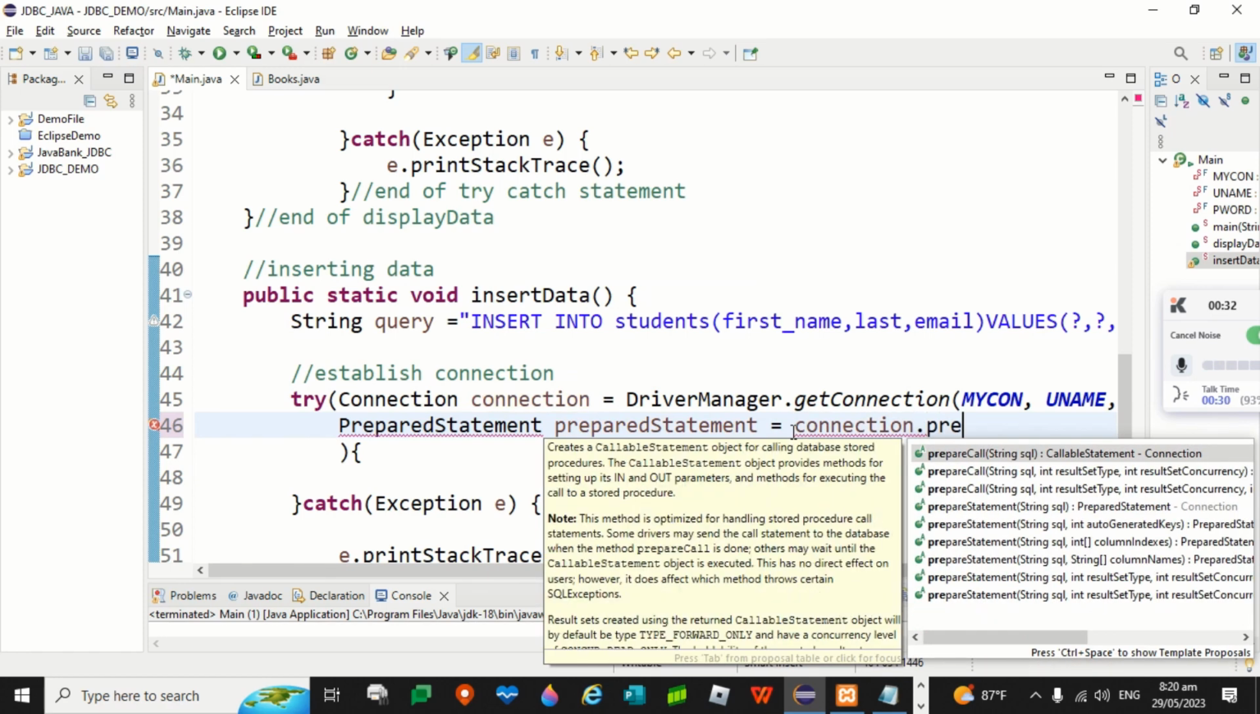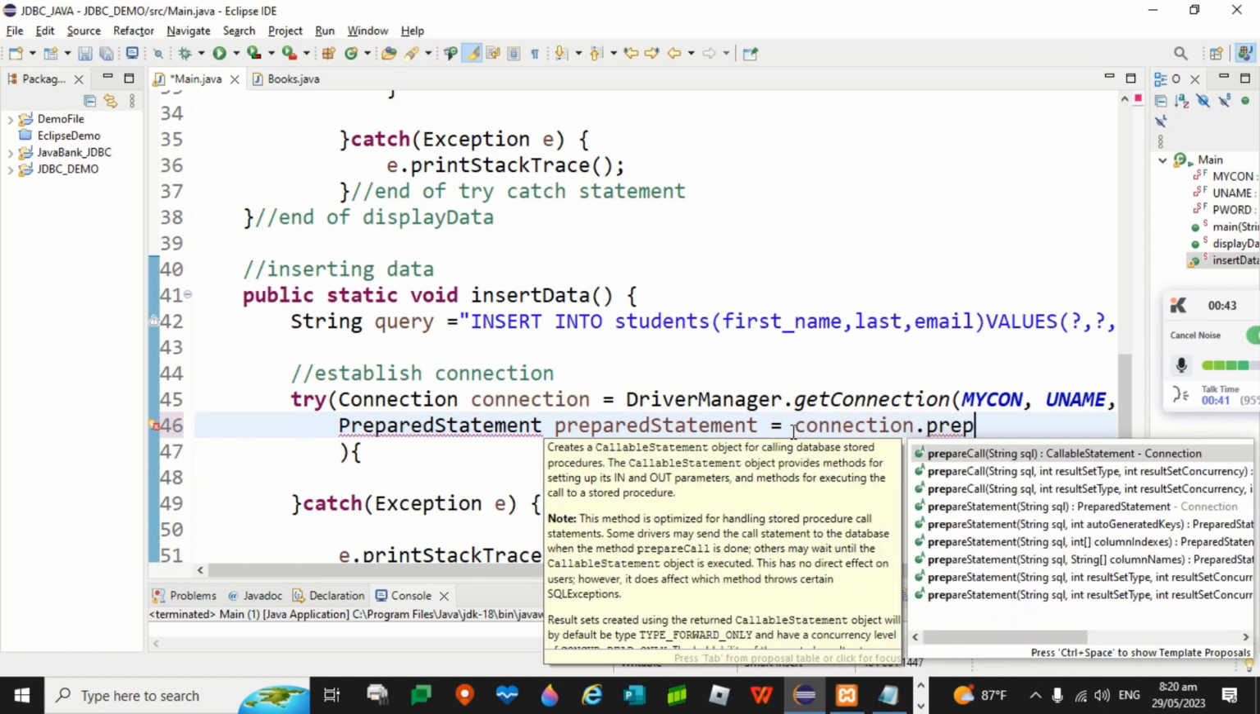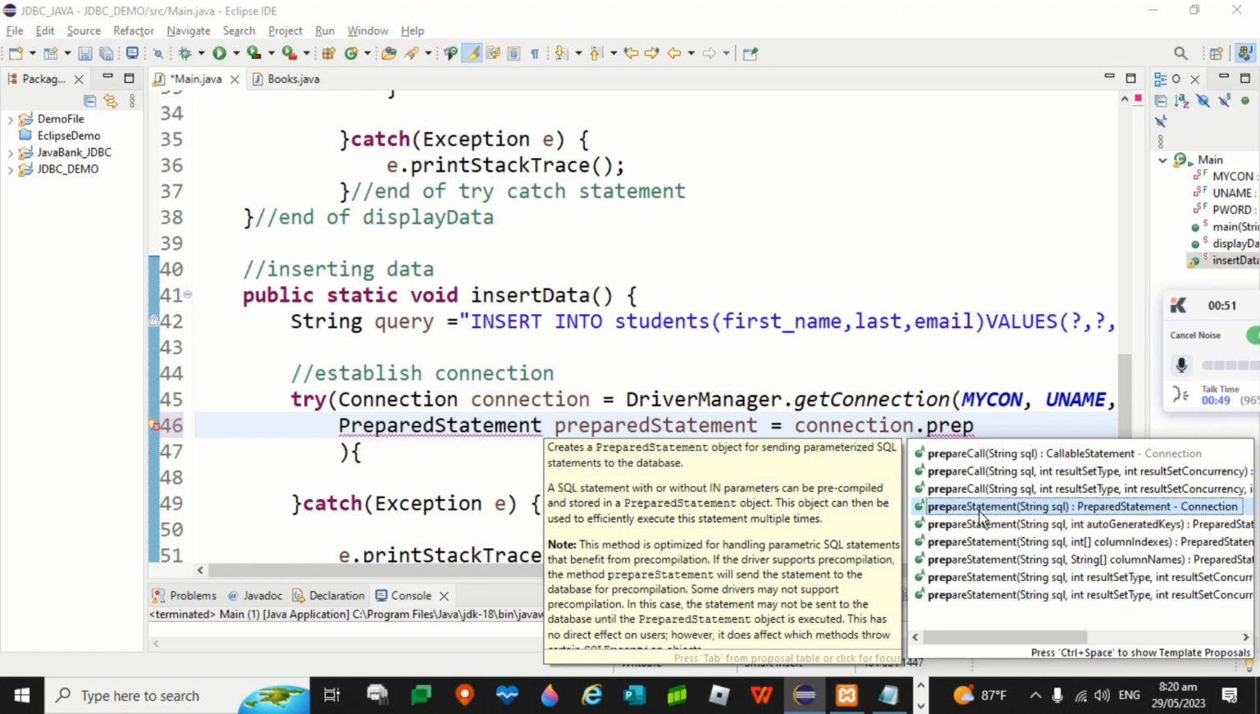So we'll be using the prepareStatement method here. Look, you'll see the IntelliSense. Prepare statement creates a prepared statement object for sending parameterized SQL statements to the database. A SQL statement with or without IN parameters can be precompiled and stored in a prepared statement object.